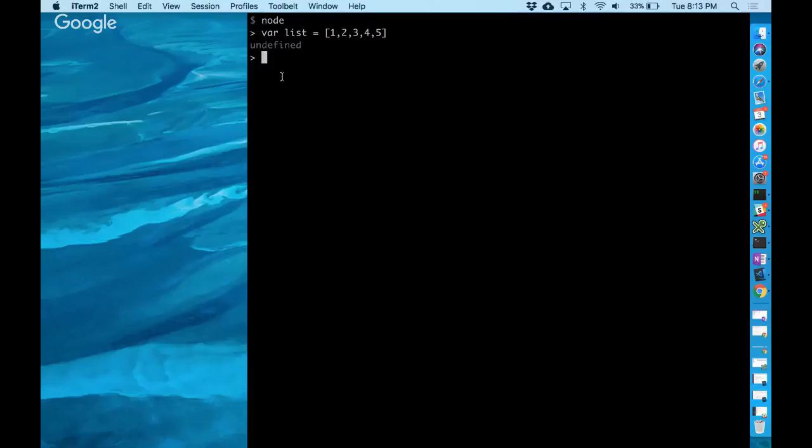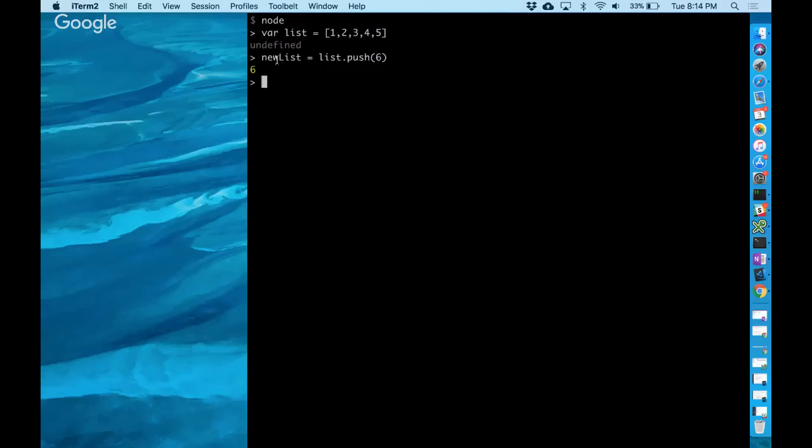Okay. So let's say we want to add an item to this array. The typical way that you would do that is you would push something onto it, right? But you're not really ever supposed to change the value of anything in your React state. You're supposed to assign it a new value. And so let's six. So what do we think is in new list now?